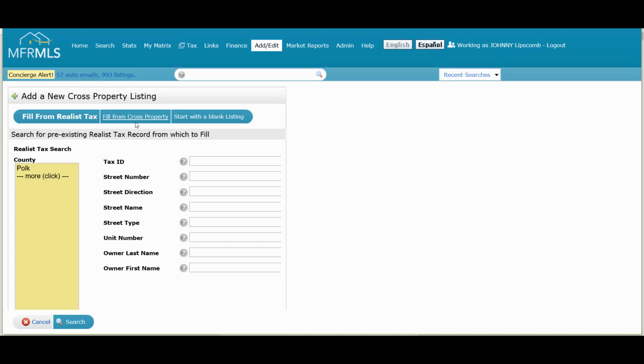Now, keep in mind, you want to be careful with that, because if you're populating the information for your new listing based on an old listing, you want to make sure you double check the information and make sure it's accurate. If the property's never been in the MLS before, you also have the ability to go in and populate it from Realist Tax. So I'm going to go ahead and do that. We'll do a quick example here.